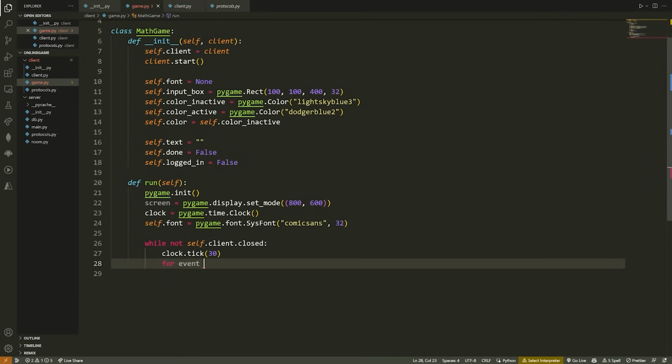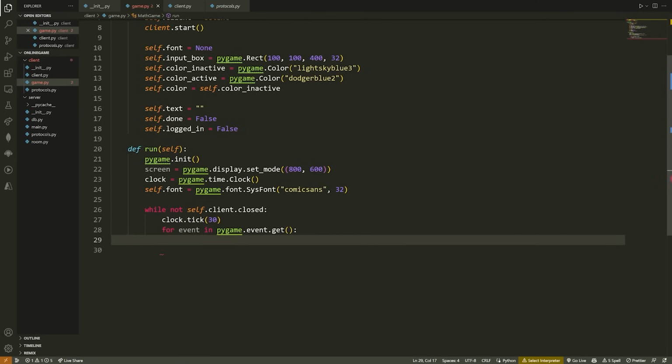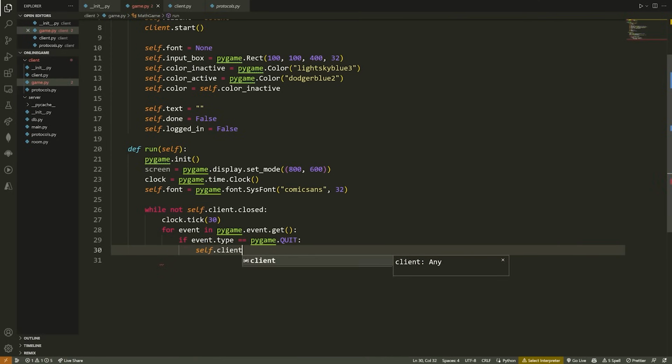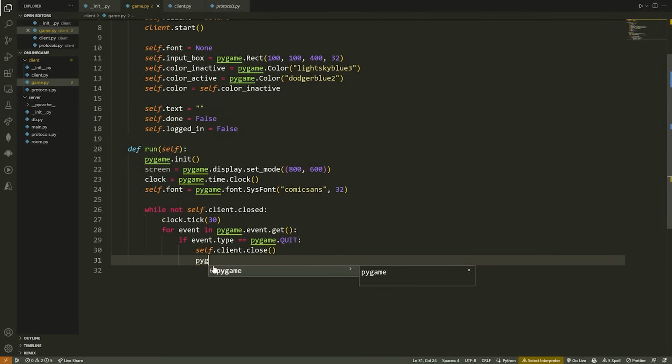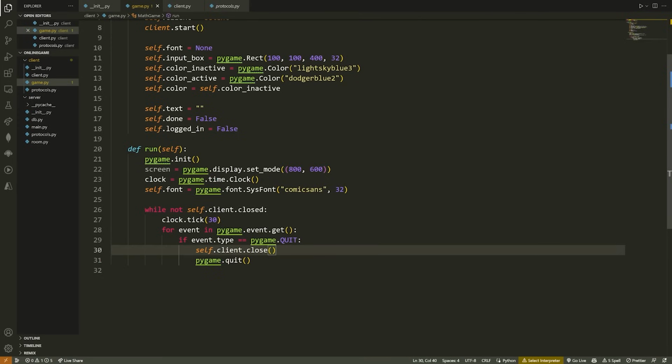Next, we're going to set up something known as an event loop. We're going to say for event in pygame.event.get. What this is going to do is loop through all of the different events that have occurred and allow us to check through those events. So we're going to say if event.type is equal to pygame.QUIT, then what we're going to do is say self.client.close and then pygame.quit. This essentially means if you press the big red button in the top right-hand corner of the screen, we are going to quit the pygame window and close the socket connection, which will then cause our other client to disconnect, which is what we want.